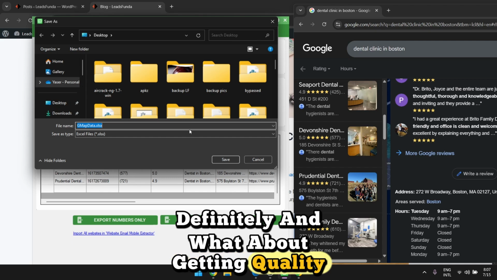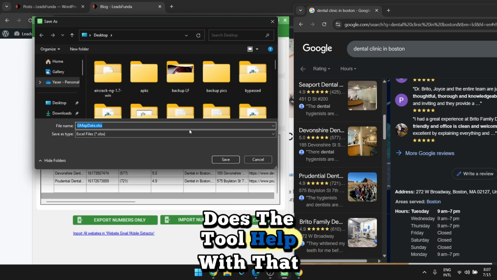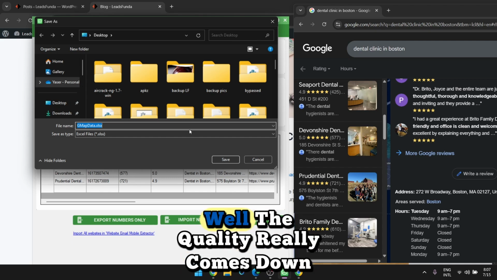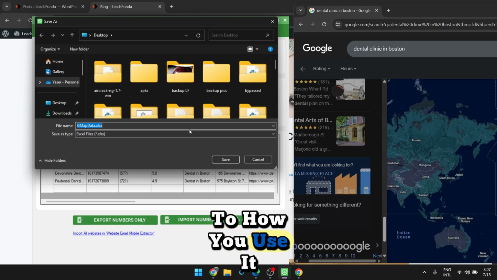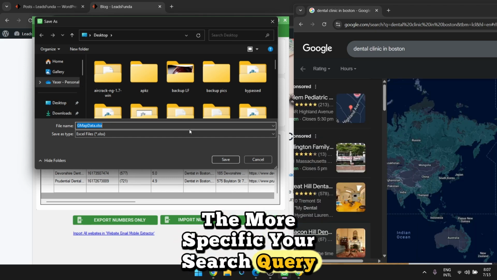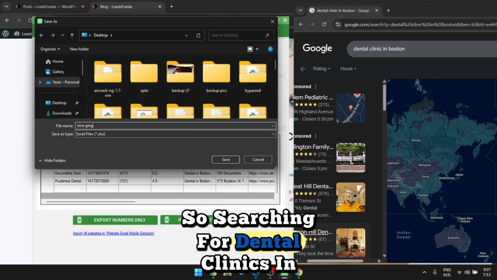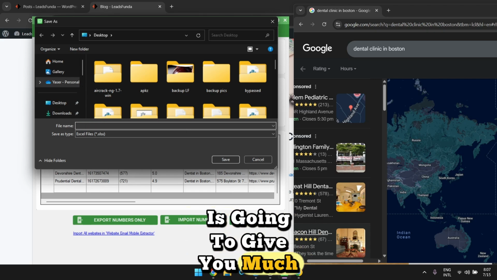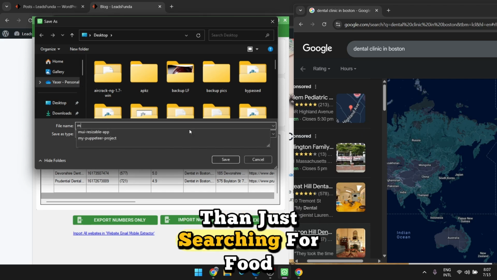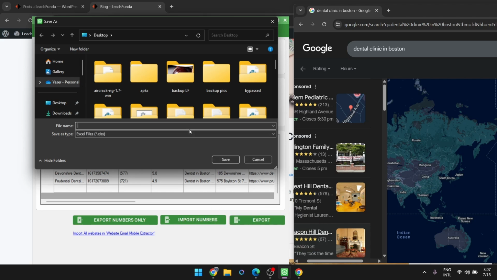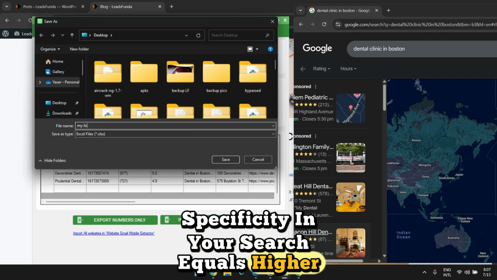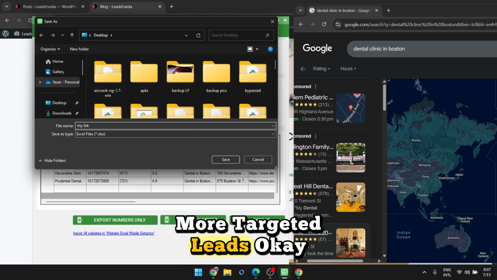Definitely. And what about getting quality leads? Does the tool help with that, or is it just quantity? Well, the quality really comes down to how you use it. The more specific your search query, the better the lead quality will be. Makes sense. So searching for dental clinics in New York is going to give you much more relevant results than just searching for food. Precisely. Specificity in your search equals higher quality, more targeted leads.